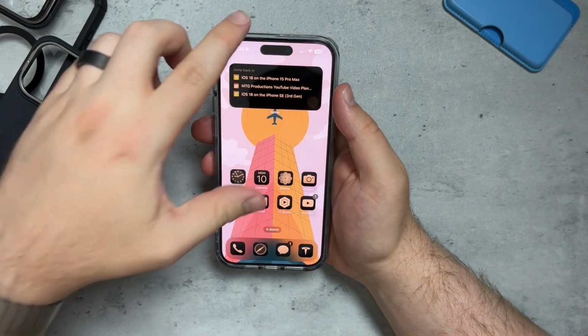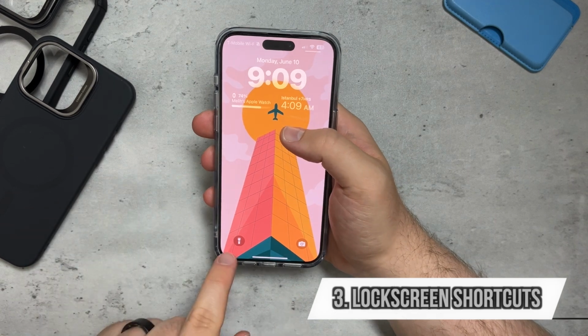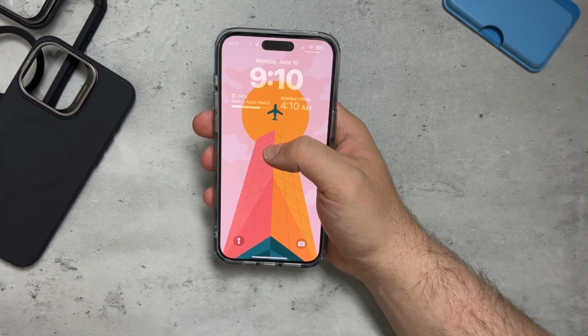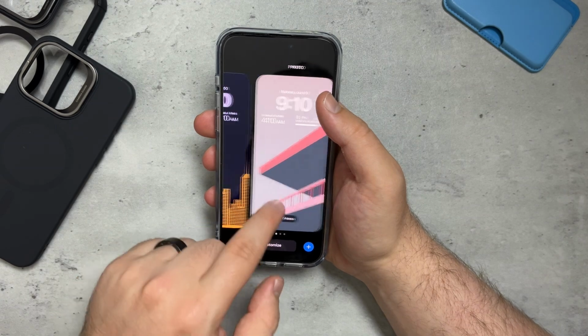Another new thing is the lock screen shortcuts. So right here I have the flashlight and the camera, but what I'm going to do is, actually I feel like I must have changed that.